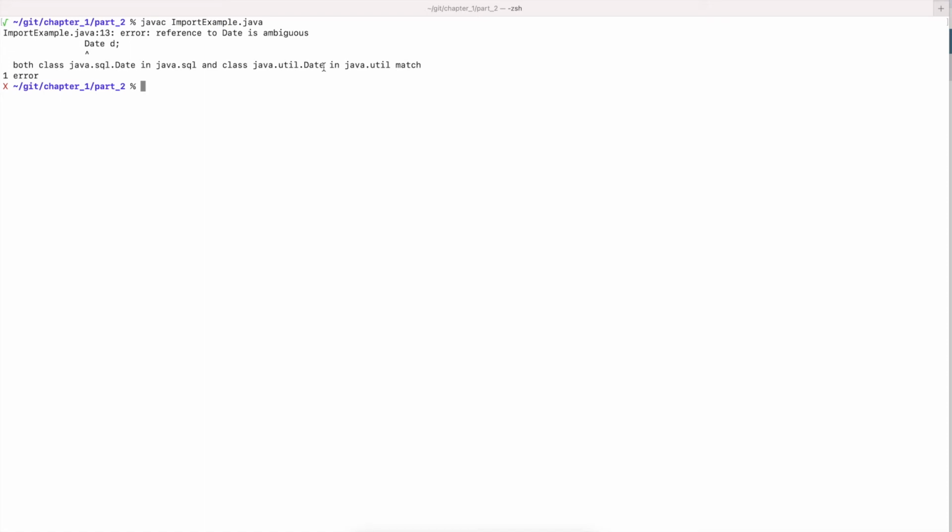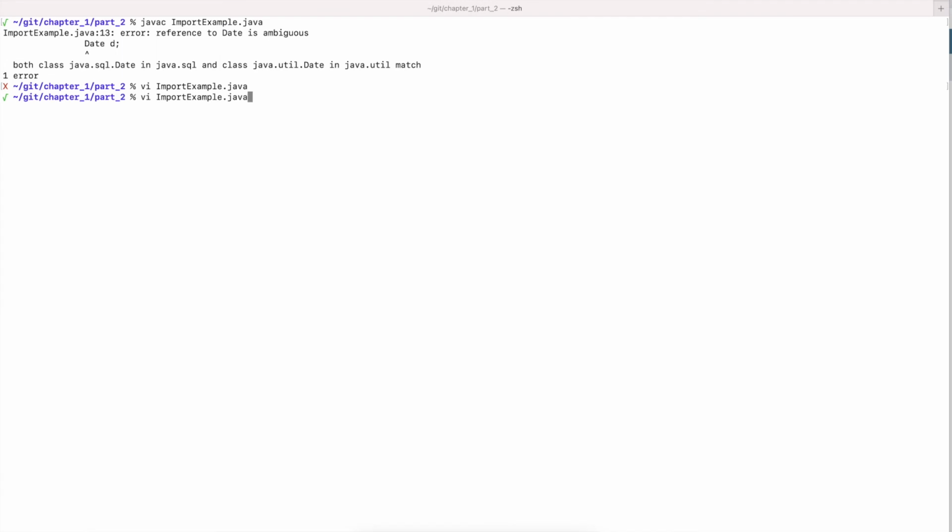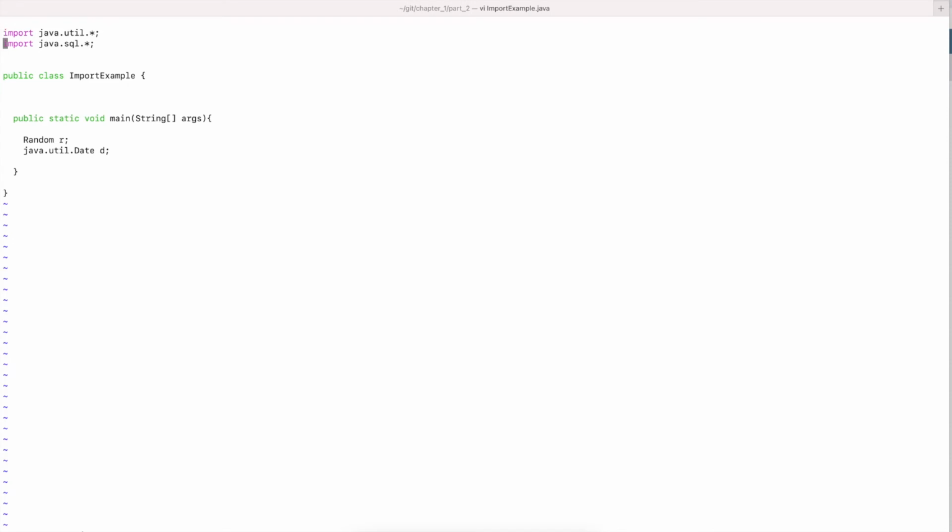So to fix this conflict, there are different ways. One way is that we can give the full canonical name to the Date, just like we had done with Random without providing the import. So that's one way. Let's try to compile the program with that fix. It compiled fine now. Now it knows which exact Date to be used.